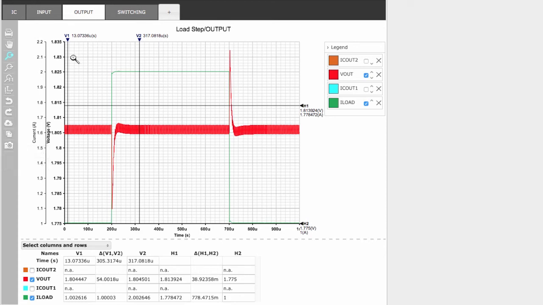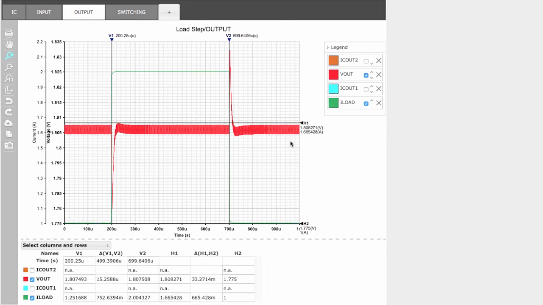On the graph itself, vertical and horizontal markers aid analysis. Position the mouse pointer over the marker's handle to move the marker to the desired position. The waveform's value where it is intersected by the marker is shown next to the marker handle. The marker data is also displayed in a table underneath the graph.